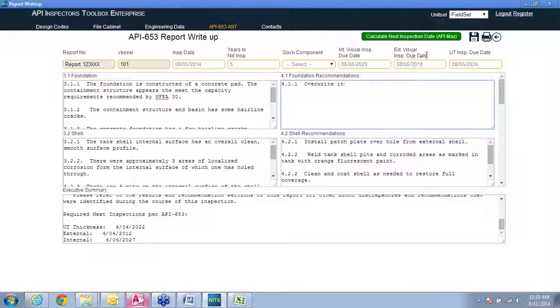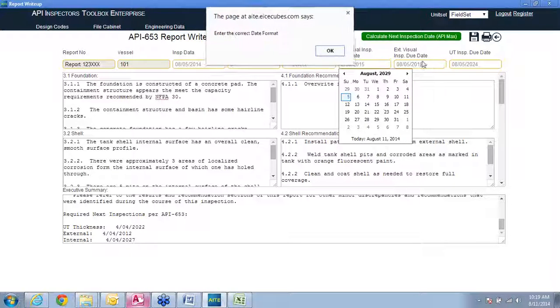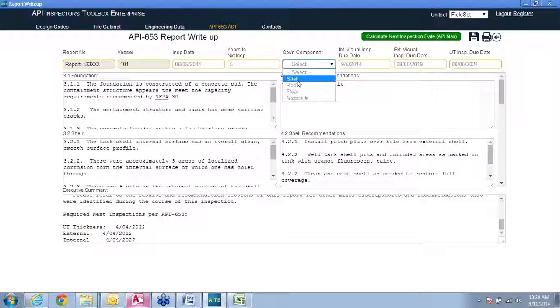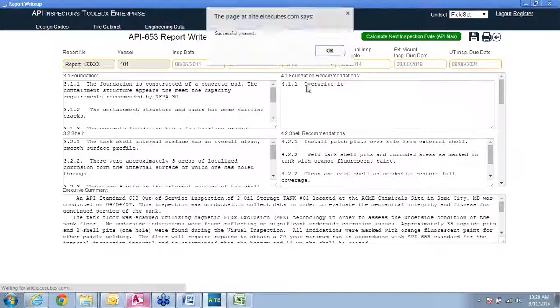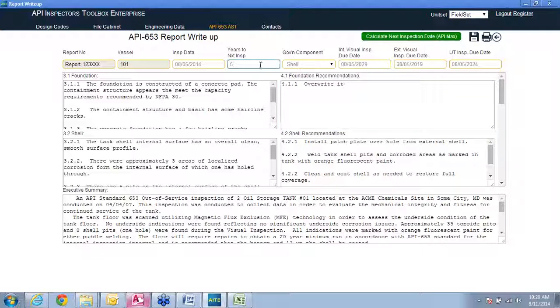All right, make sure you save. And it's the same thing. You have your findings here, your recommendations here, your executive summary here. You update it to say whatever you want it to say. And this right here is calculating your next inspection due dates for internal visual, the external visual, your UT, based on a maximum allowed by the code. You can always change that to be whatever you want it to be if you have any issues. It doesn't automatically account for the issues. You have to account for the issues. I entered it incorrectly, I guess.